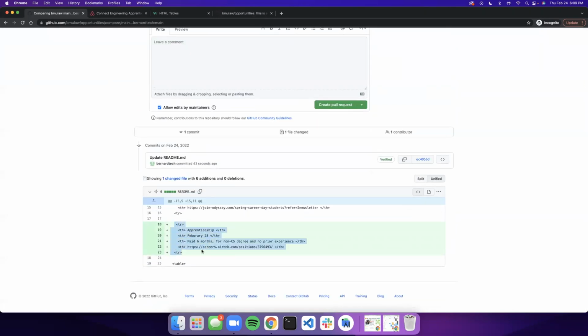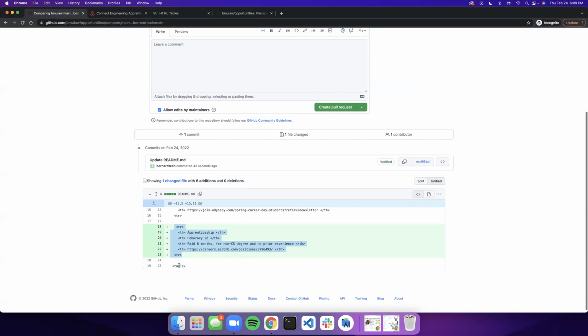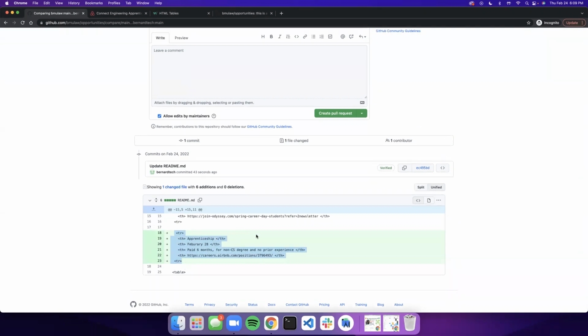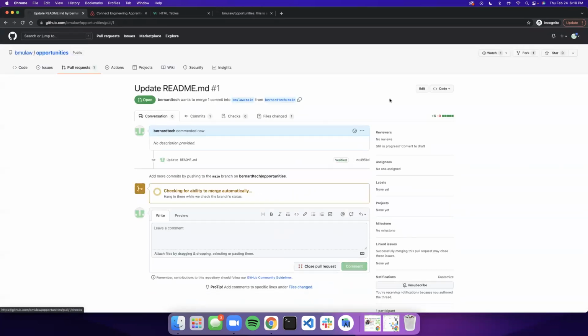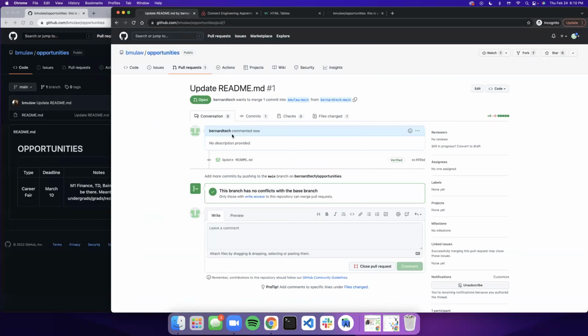You'll notice this is your new contribution. You added a bunch of lines of code, and I can see it. And then I'm like, okay, you can create that pull request. Great, so it has no conflict. Now it's my turn to approve the pull request.